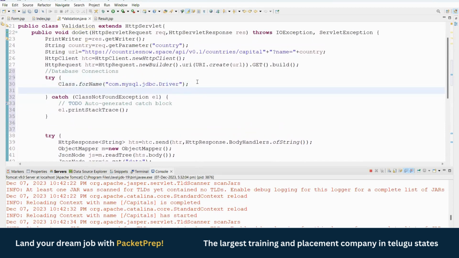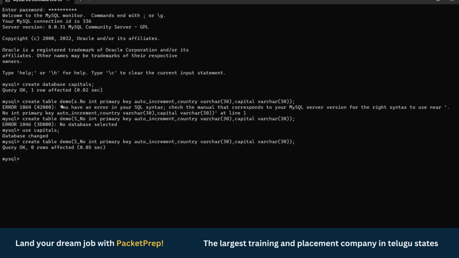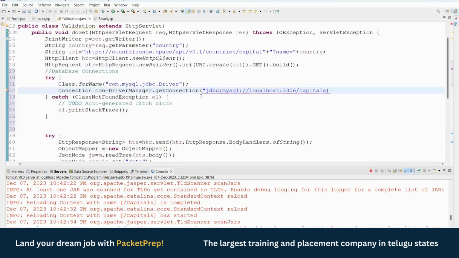After this, we need to write Connection con equal to DriverManager.getConnection. In this connection, jdbc:mysql://localhost. Our port number is 3306. Next, we need to pass our database name. We have created a database with the name capital. So copy this database name and paste here.